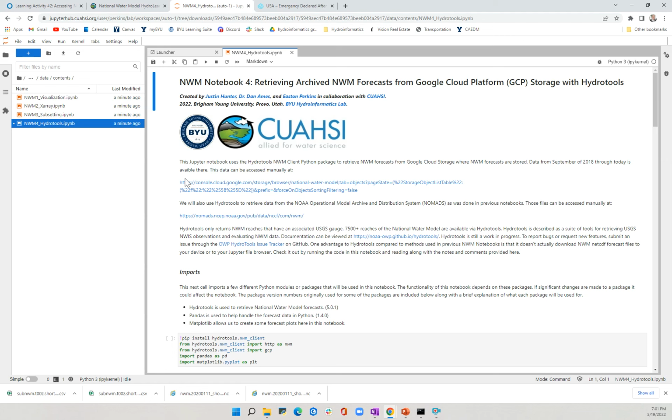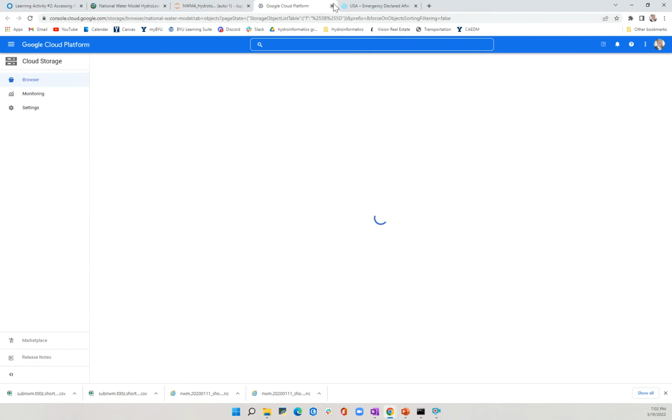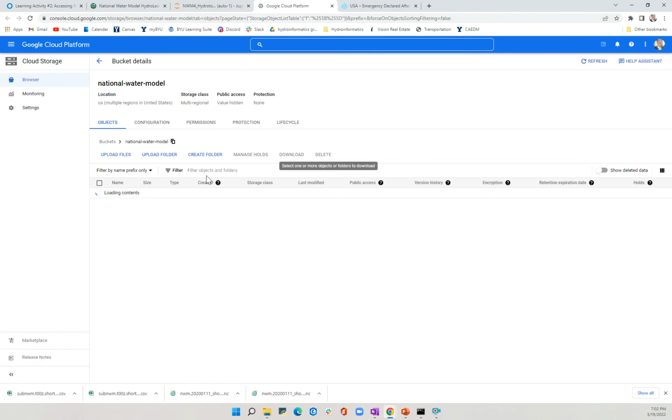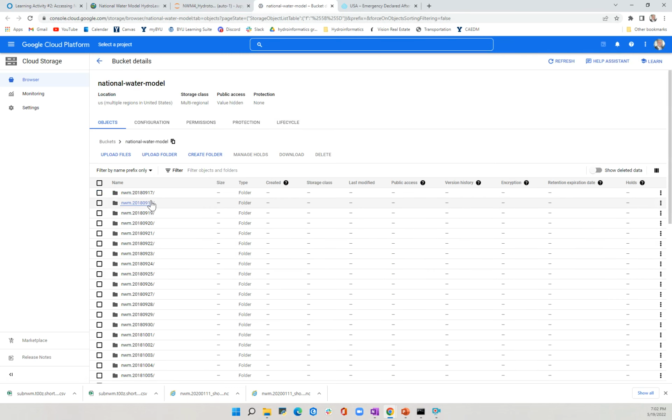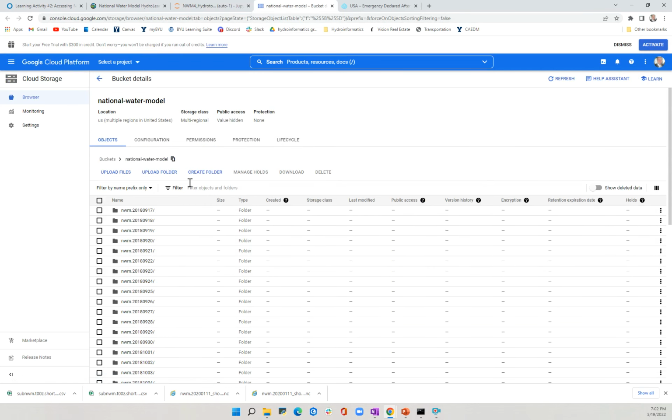If you've already done notebook number 3, you know that we use this link right here, which should look familiar, to get to the Google Cloud Platform where we're able to download data all the way back to September 2018. All that data was there and available for us to take, but we had to do it manually.